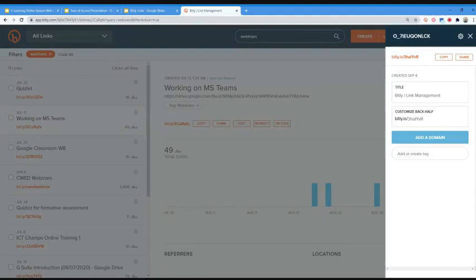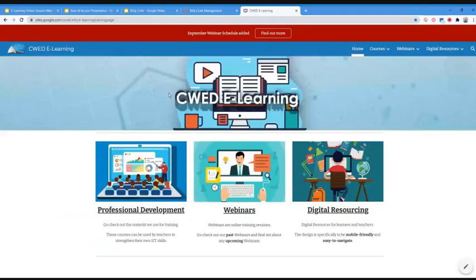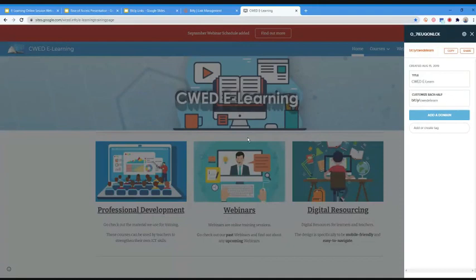So we could open, for argument's sake, let's quickly go to, right, we're just going to go to this site over here. This is our e-learning site. So I can open up this page and I can click on the Bitly link, and you'll see the page stays open. And what's actually quite nice is it remembers that I already have this Bitly saved. So it gives me the one that I've already created. So I can just copy it and use it again. So if I've already created a Bitly link, it'll give me a link to that.